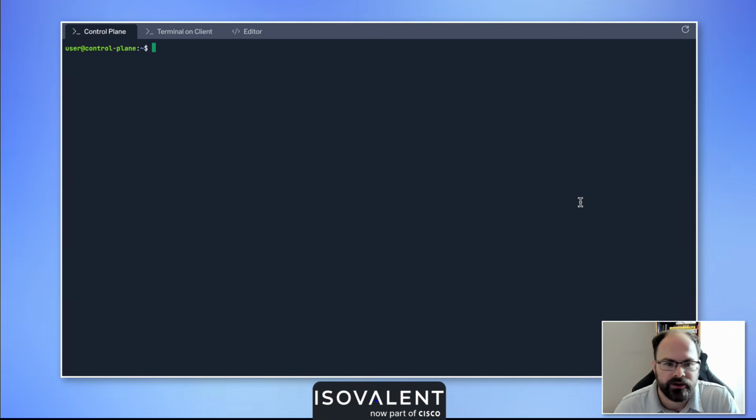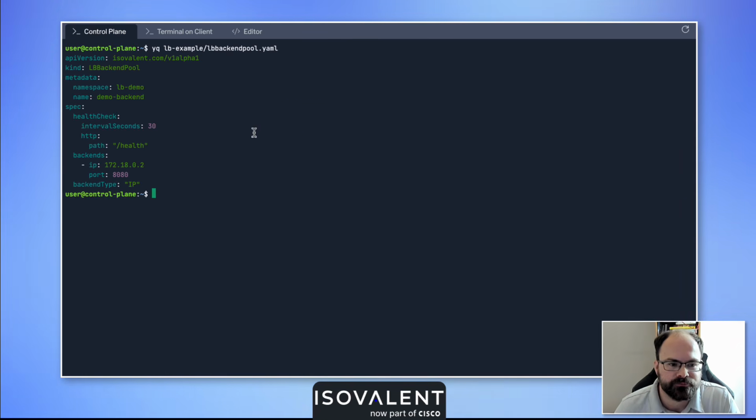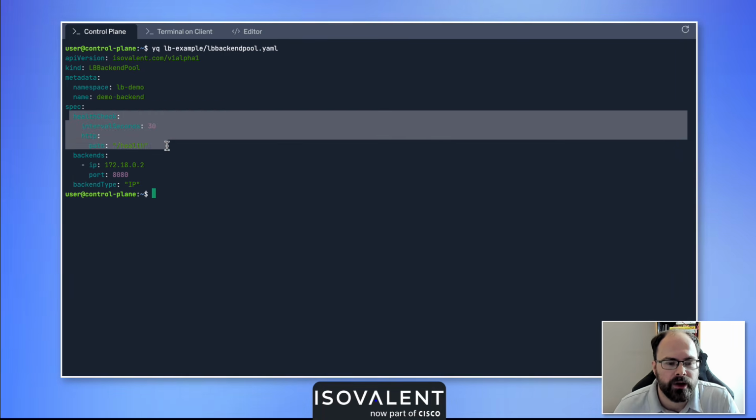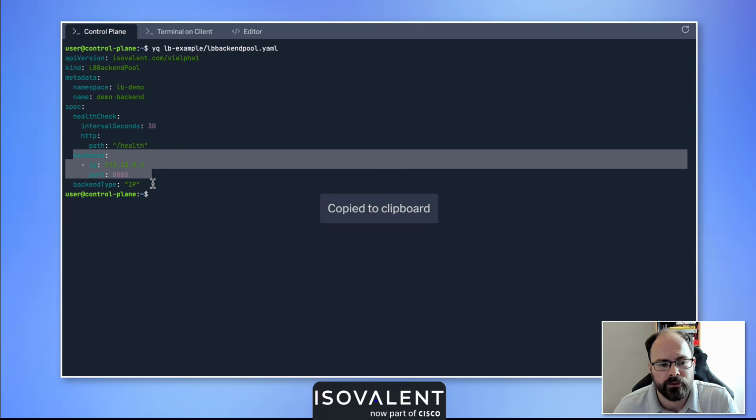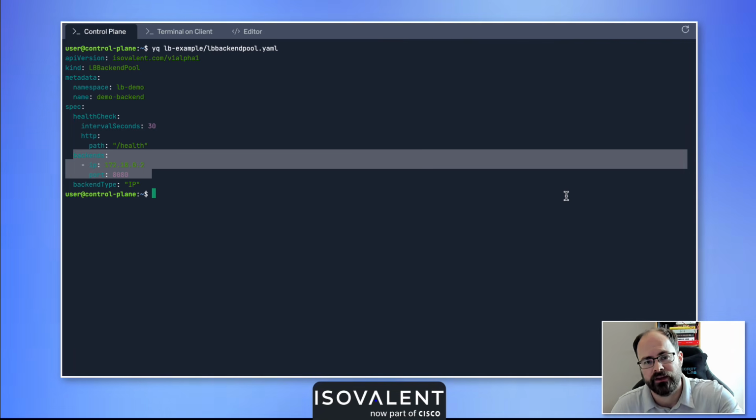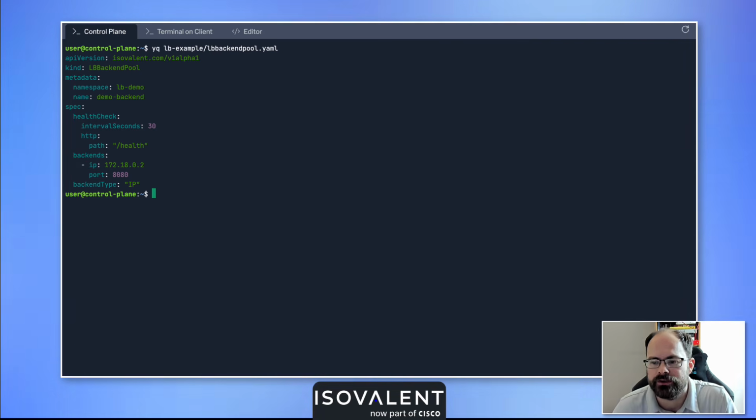Like all the demos, I've already got this ready. So another manifest, the kind is LB backend pool. We've given it a name. In the backends, I'm specifying the health check. The health check will be every 30 seconds, trying a particular path of those backends to make sure that they're available. And then I specified one backend with its IP address and which port that is on as well. And later on, we'll start to configure that with a couple of advanced options as well.